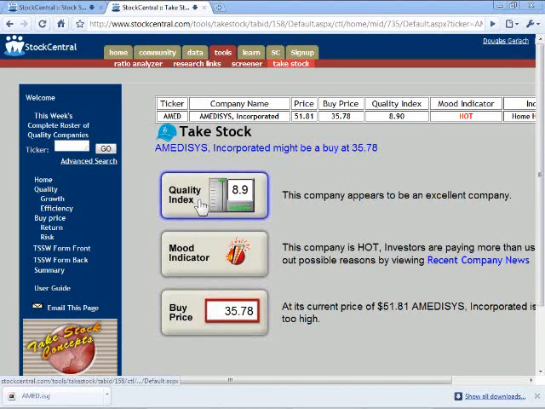8.9 indicates this is an excellent company. The mood indicator indicates that the company is hot. Investors may be paying more than usual. And here's the buy price. At the current price of $51, Take Stock views the company to be higher than the buy price that it set of $35.78. If we want to know more about these factors, all we have to do is click on the link.